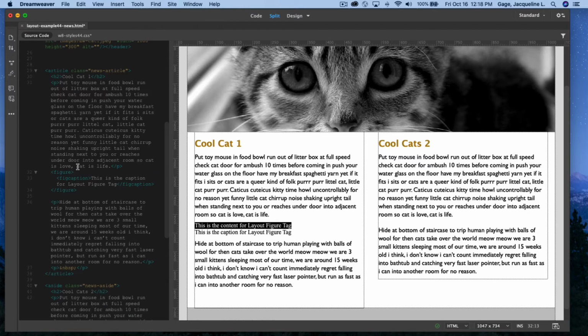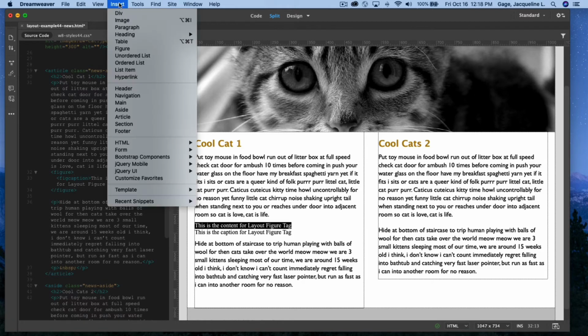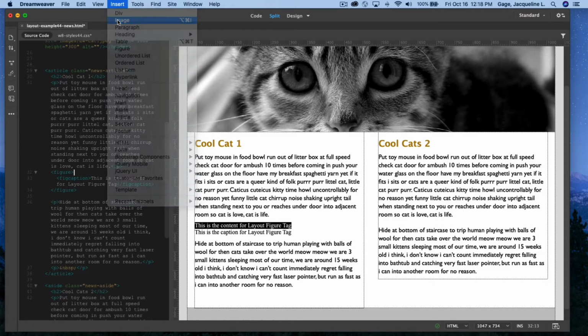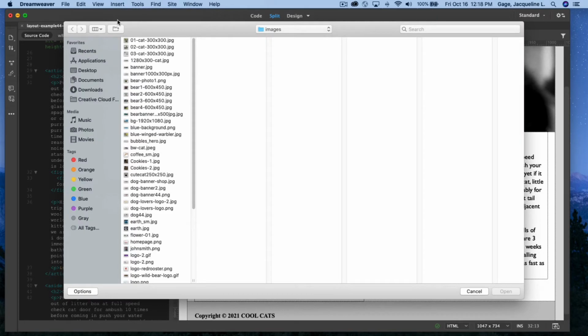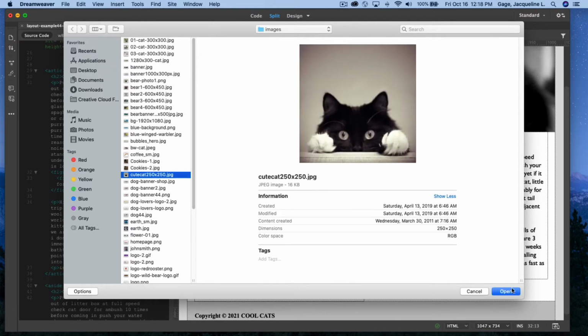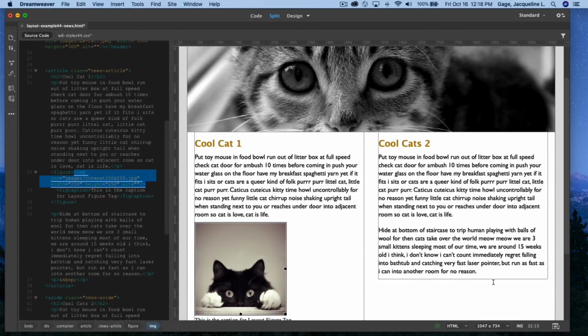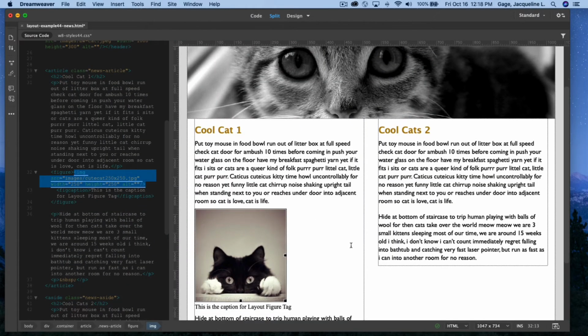My cursor is right here, and I'm going to insert the image. I'm going to go Insert, Image. I'm already in my image folder. The image I want is right here, and I'm going to open it. Okay. Now that the image is in there, what I want to do is float this image to the right, so it ends up right here rather than down here.